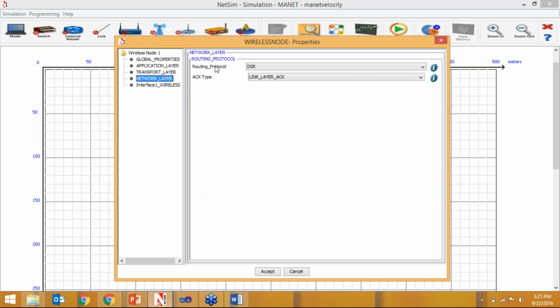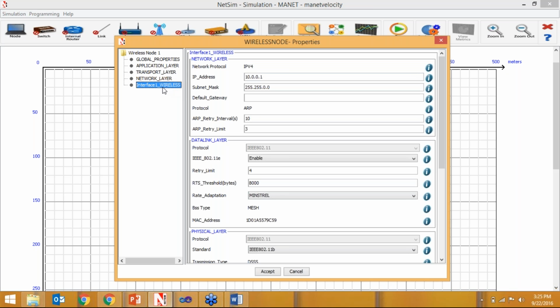Then in the network layer, we have the routing protocol. By default it is DSR. We can change it to AODV, ZRP, or OLSR. Acknowledgement type we can define whether it is network layer or link layer. Then in the wireless interface, we are having the network protocol of IPv4, then IP address, subnet mask, default gateway, ARP retry interval, retry limit.